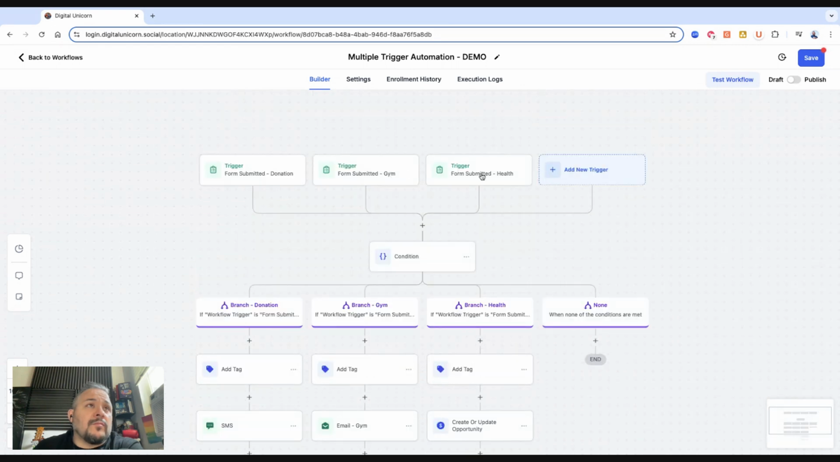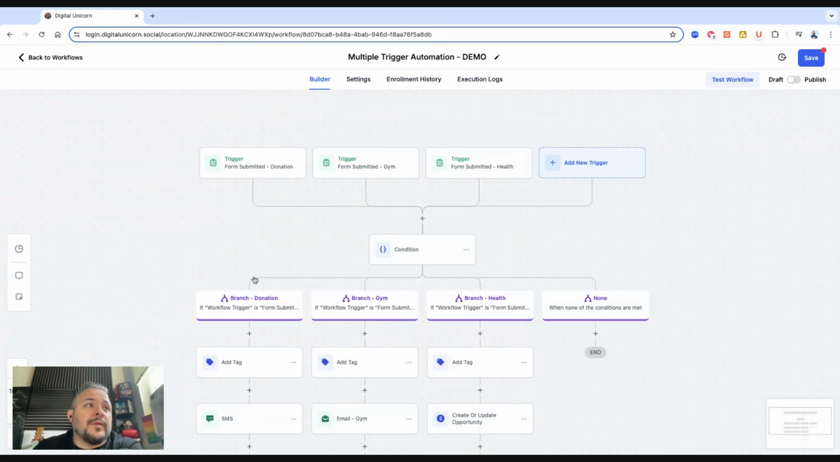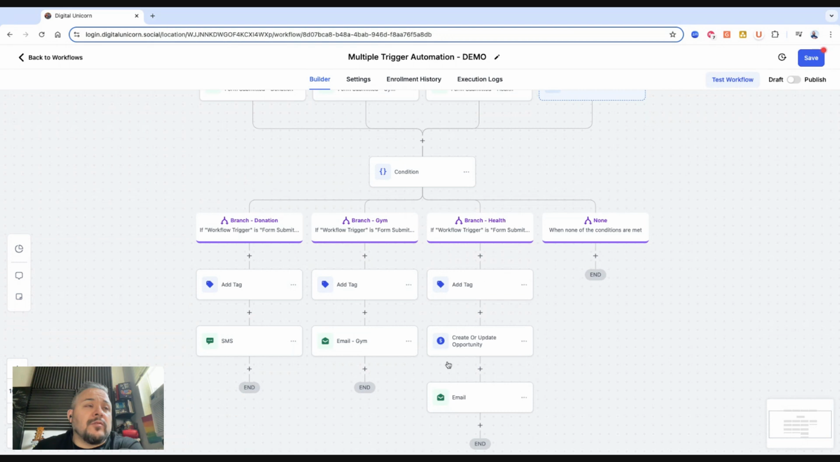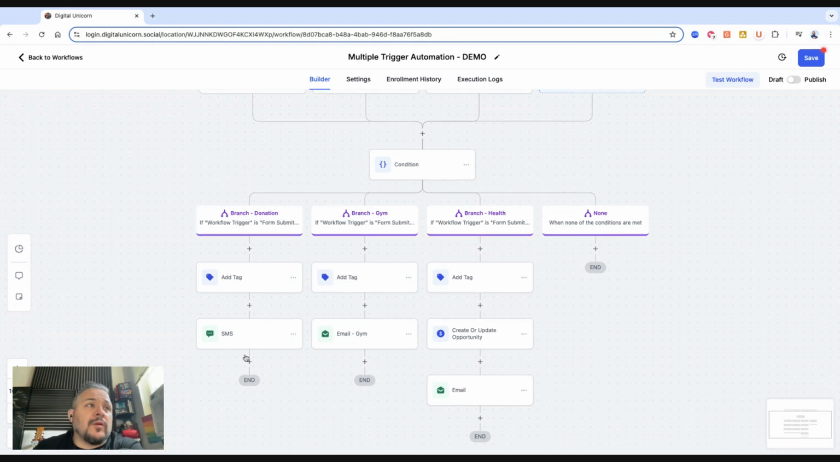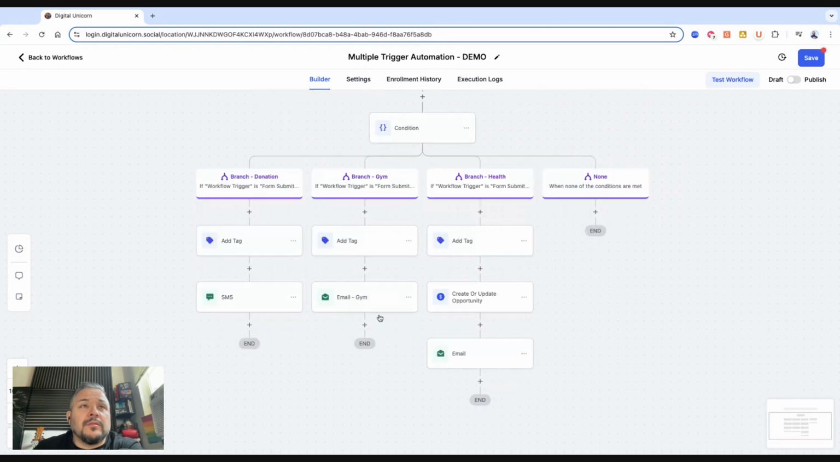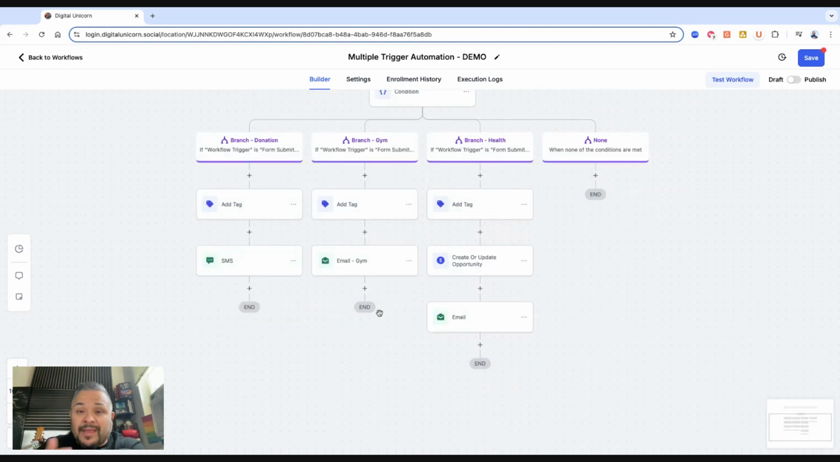So now you can see forms are here, options are here. Based on the form, it's going to follow a sequence down here. It's going to tag them accordingly. In this case, it's going to add them to an opportunity, then it sends them an email. You can get as creative with this as you see fit, but hopefully that makes sense.